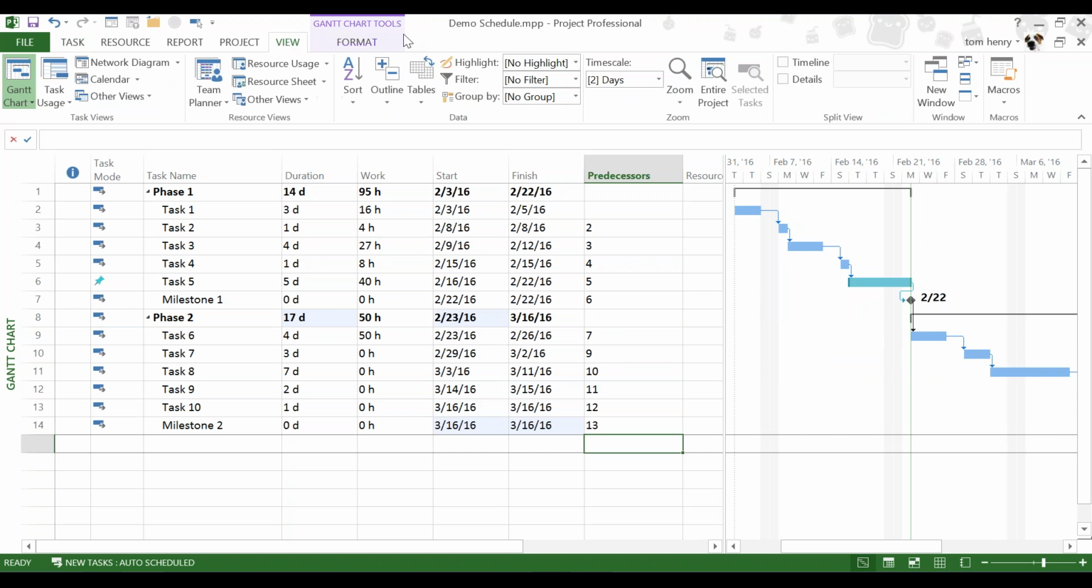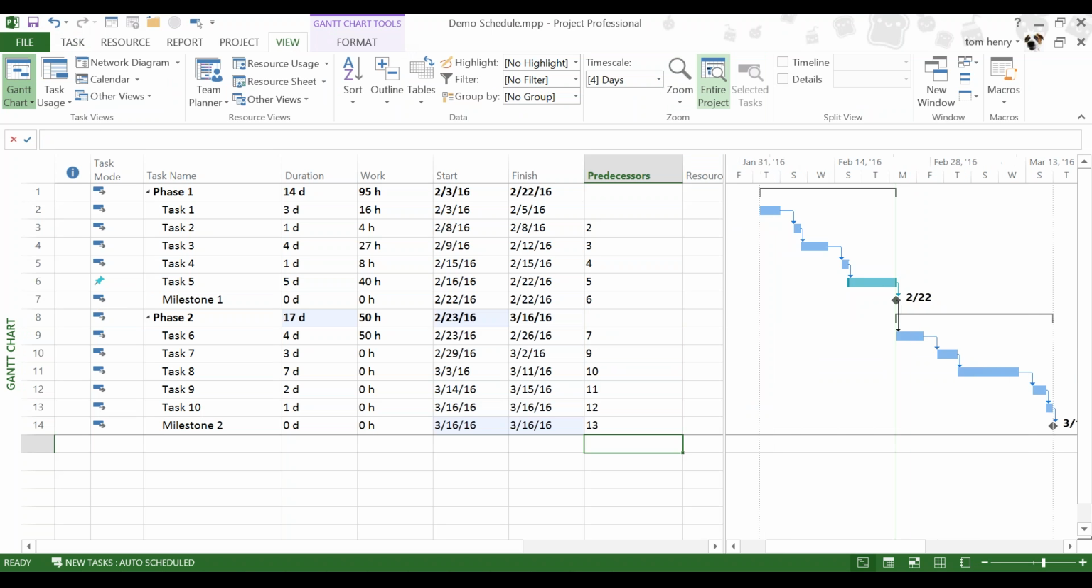And again, I'm going to do my view, entire project, and I can see that everything is linked in order, which is really why I like to see my Gantt chart, to do a quick sanity check and make sure I'm happy with everything. It really does help you to catch anything that goes wrong.